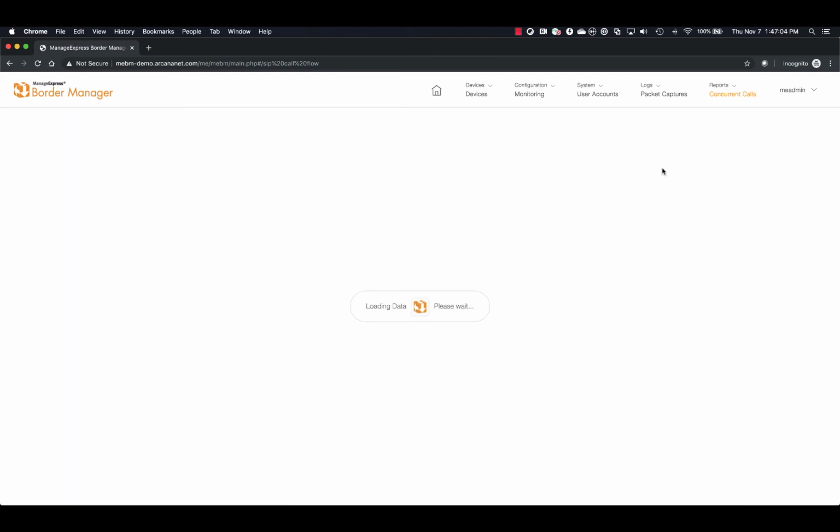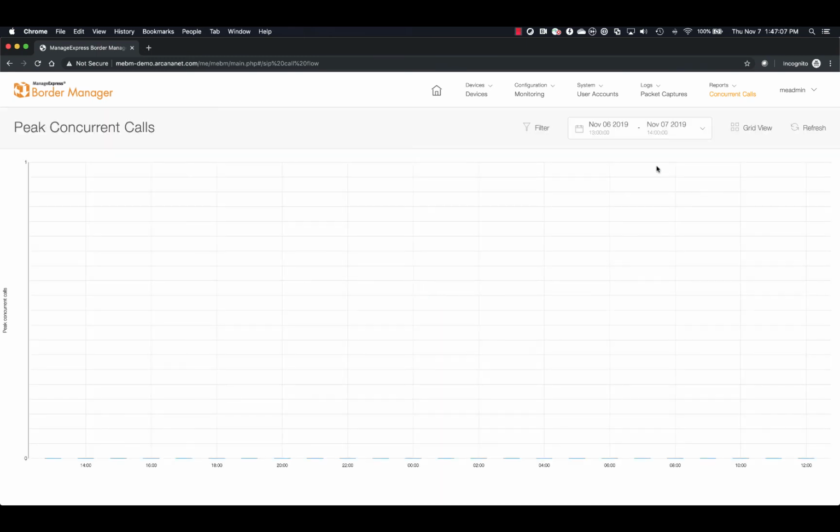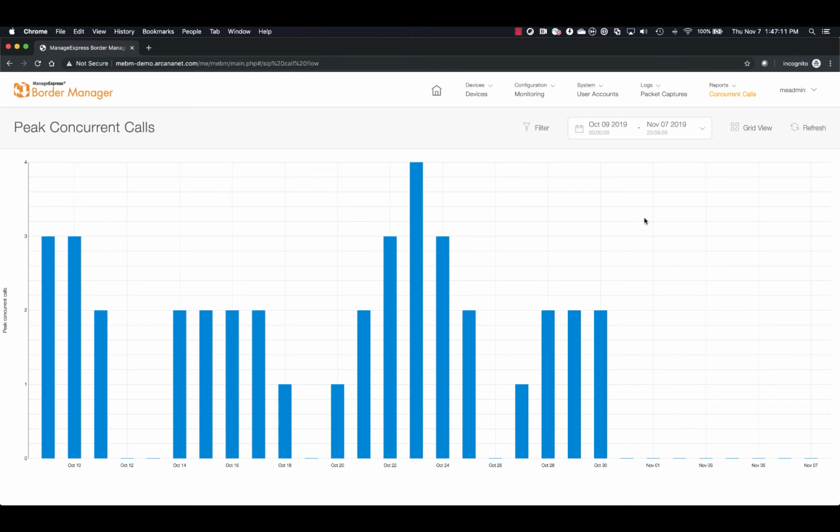Concurrent Calls view shows a graph view of the maximum number of calls during a time period. Unlike Busy Hours, it does not show the total number of calls for a time period, but rather the peak number during that time.